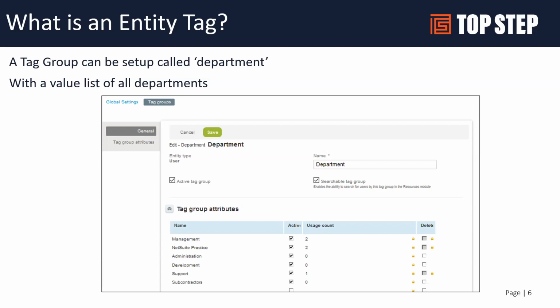It's very important that we check the box, searchable tag group. So whenever we're looking for our resource in the resources module, we have the option to look them up by that attribute.